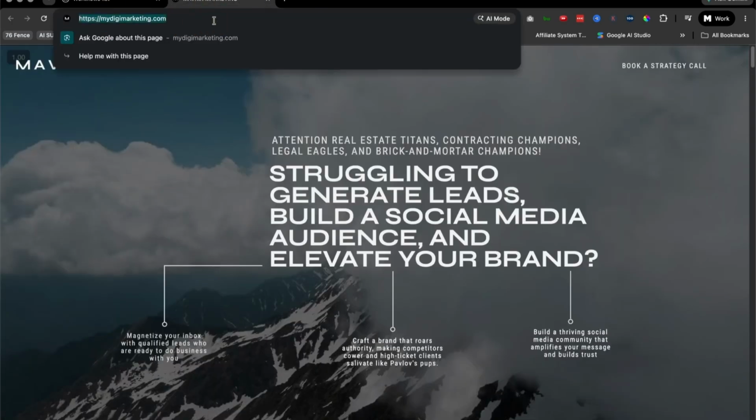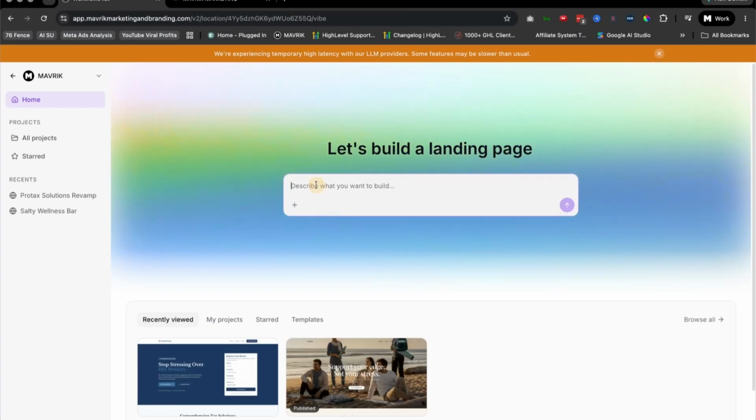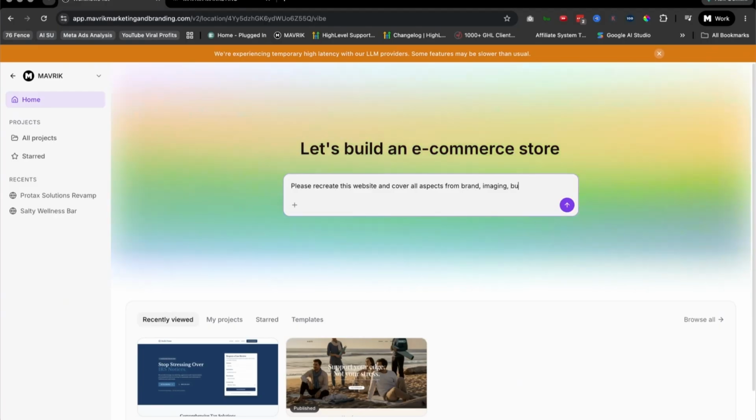So we're going to start with copy and pasting this URL, and we're going to say, please recreate. We're going to model this because we have already done it once, this website, and cover all aspects from brand imaging. We're going to make sure we're hitting on all aspects to where buttons, branding, right? So everything, location, video content, right?